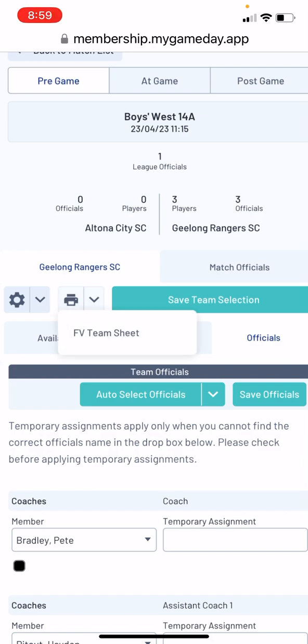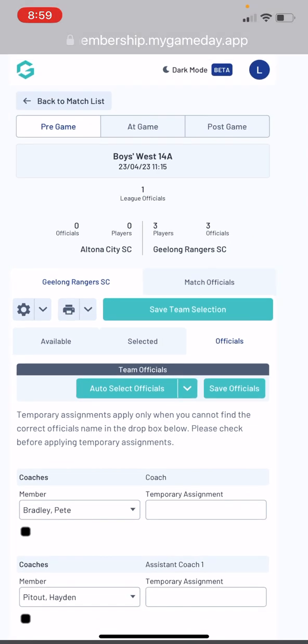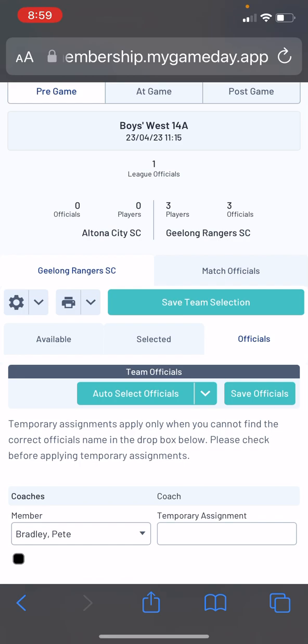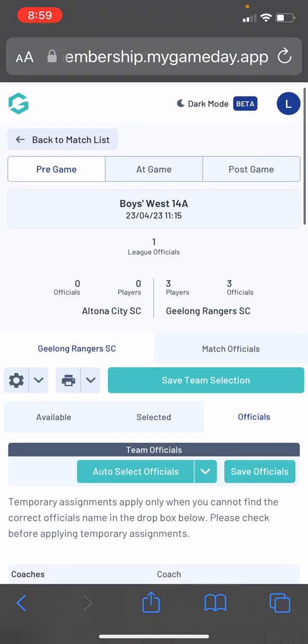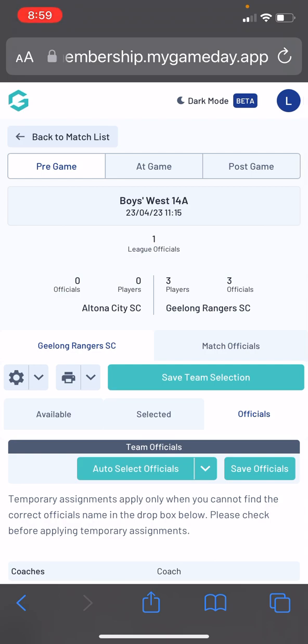Here you'll see that you can actually print that off if you like. If you want to double check it, I know last year I printed off a few of those for parents that didn't know all the kids' names, so they could look at the numbers of the players and get to know the kids. It's quite handy. So that's all we need to do pre-game.